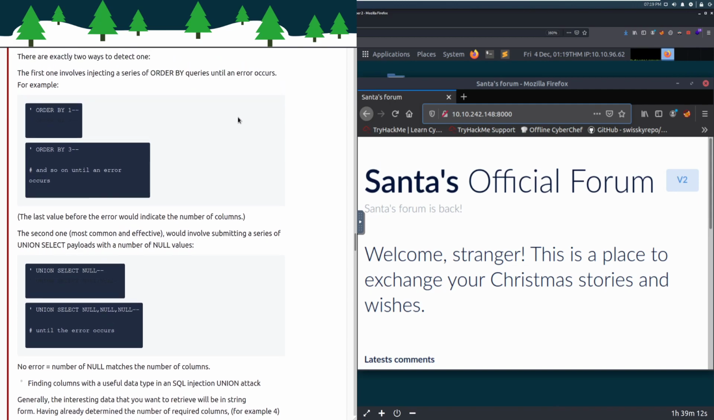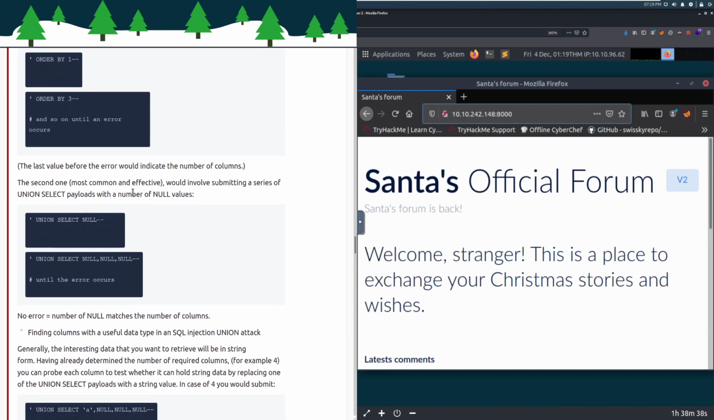The first one involves injecting a series of order by queries until an error occurs. So for example, we would do order by 1, order by 2, order by 3, and so on and so forth, and we're going to see how many columns. The number there is the column that we're indicating. And when we finally get an error back, or in the case of a blind SQL injection, when we get nothing back, or there's a change in the page that indicates an error, that's when we know we're above the number of columns that are actually there. The last value before the error would indicate the number of columns.